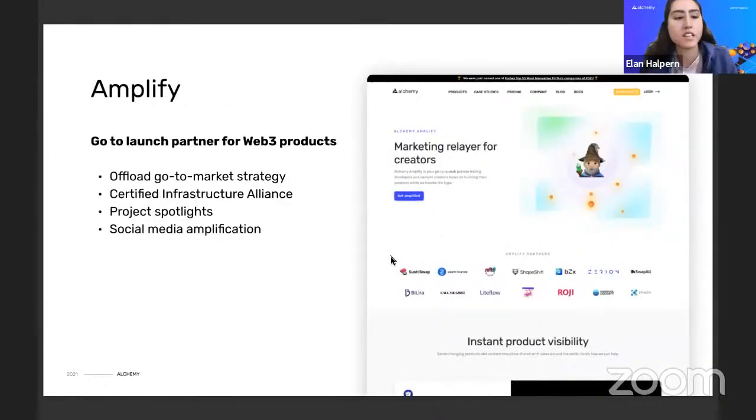And then the final product is my personal favorite, Alchemy Amplify. I helped co-found this with one of my coworkers. And this is strictly a go-to-market partner for users of Alchemy. It's offered to all users of Alchemy, and basically we help bootstrap your launches, help amplify your launches, including things like Customer Spotlight, the Certified Infrastructure Alliance program, tweet shoutouts, and basically anytime you have a launch or want to get more distribution on your product, we'll help you with that.